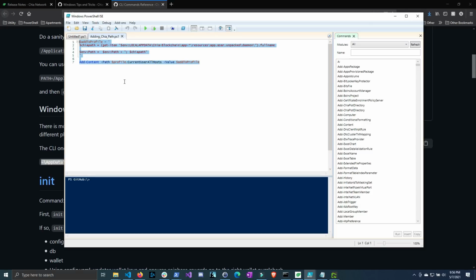Now, essentially what we're doing here is just adding two commands to our profile script, and our profile script runs every time that we open up PowerShell, which is why we had to close PowerShell and reopen it for it to take effect.